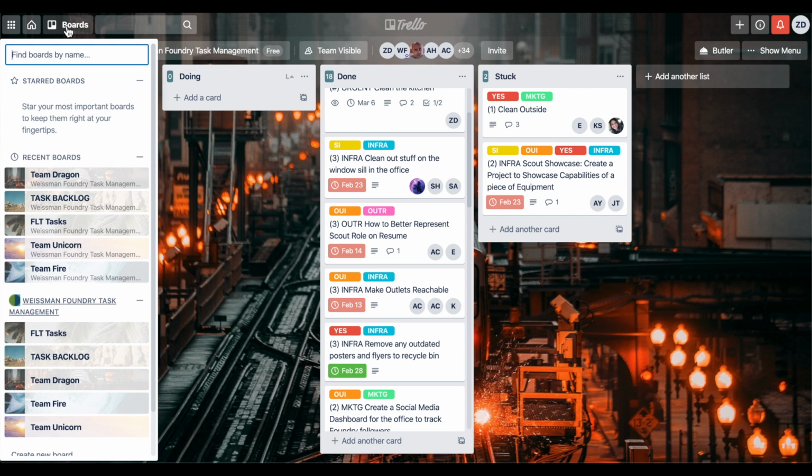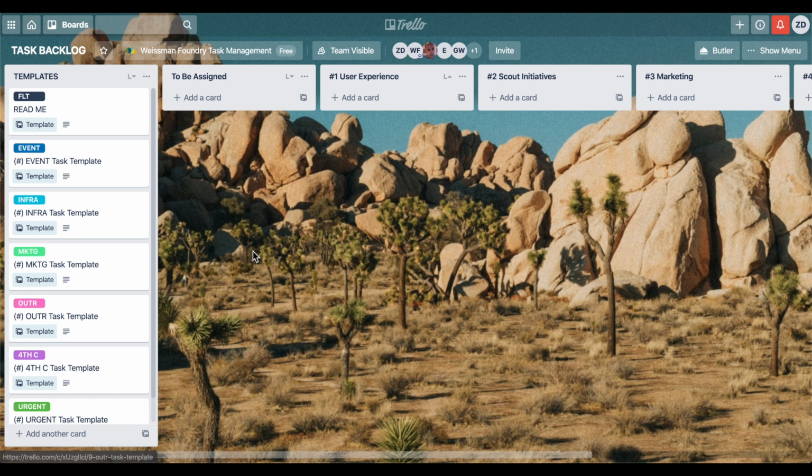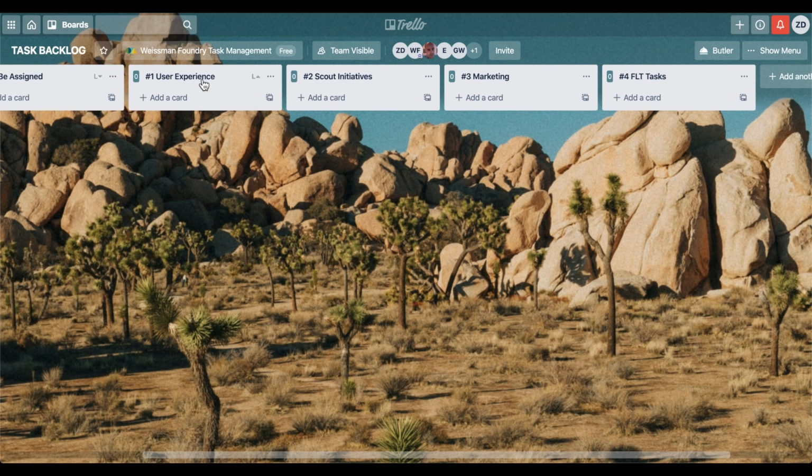So now that we've done that, let's go back to our boards. We can look at the task backlog board for a couple other things. You'll see there are these other columns over here, user experience, scout initiatives, marketing, and other FLT tasks. We can use these columns just to kind of help ourselves better organize the work that we're assigning out. These first 3 columns right here are tasks that specifically relate to the semester goals that we, the FLT, set out for ourselves to complete. So that's just a bit of a structure to help us better organize.